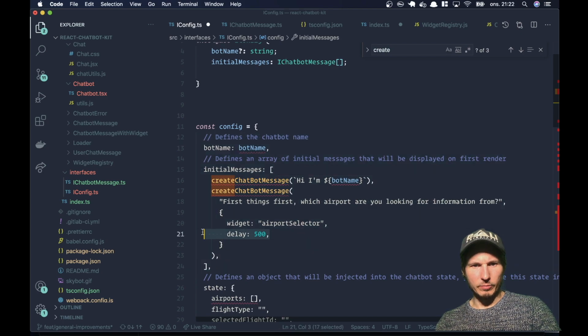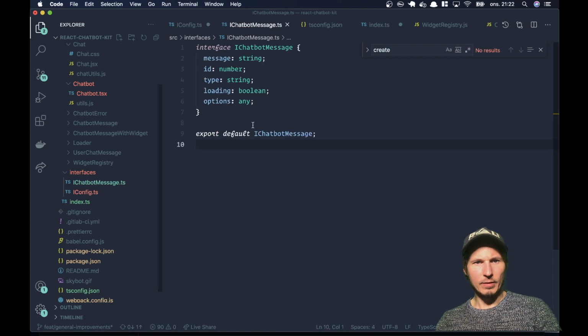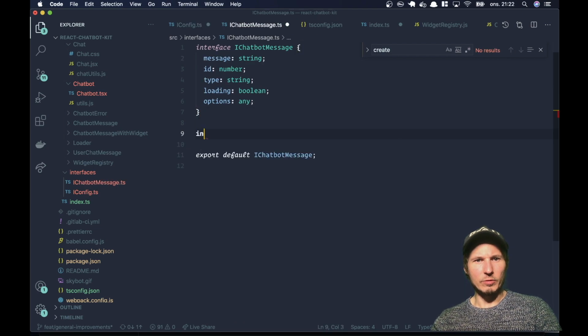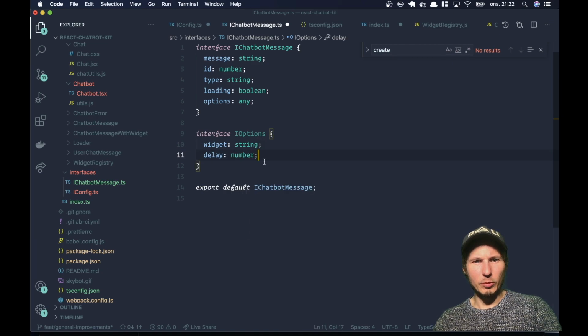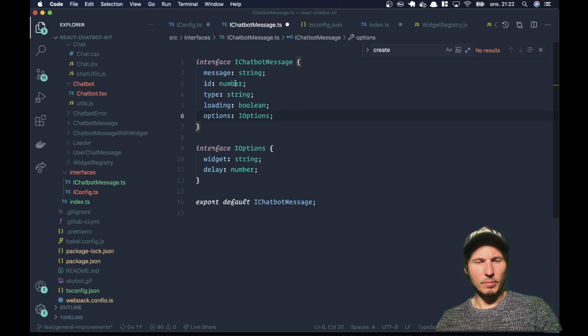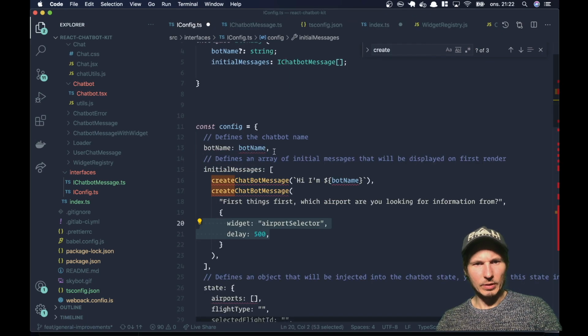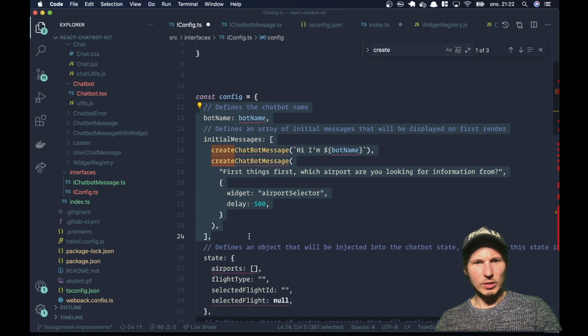And let's see, widget and delay. We'll add that to the options here. Interface IOption. Widget is going to be a string, and delay is going to be a number. And we'll say that options is IOptions, and it's going to be optional. The other properties here are expected to be required. So let's remove this.